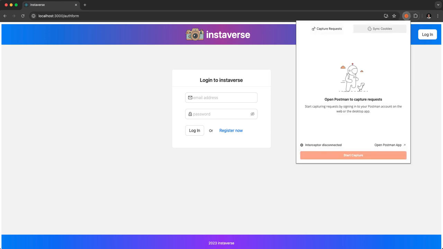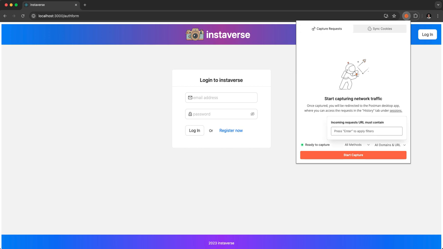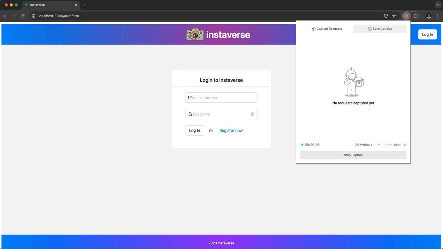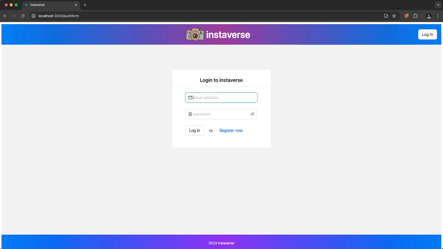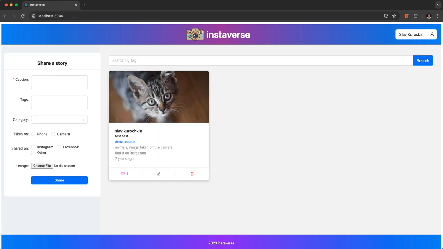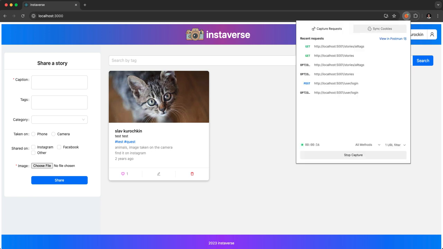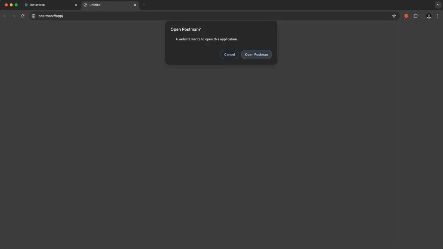Let's take a look at Postman Inspector and capture some traffic. But before we do that, we will need to set up our filter, which is pointing to backend, localhost 5001. And we're gonna start capturing traffic. I'm gonna enter my email, which is slav@gmail.com, and then my super complicated password I can't tell you. And we're good. Let's stop it. So you can see the traffic is there.